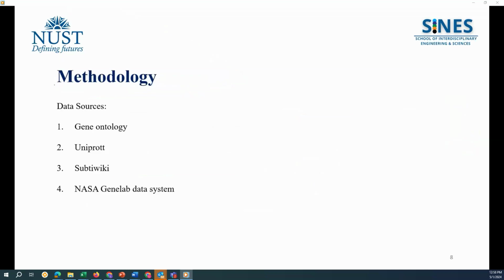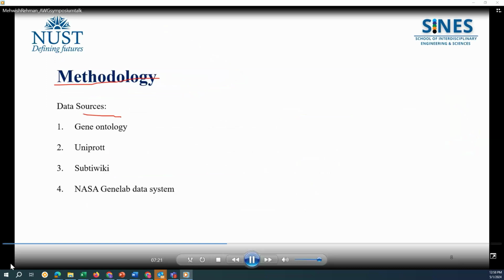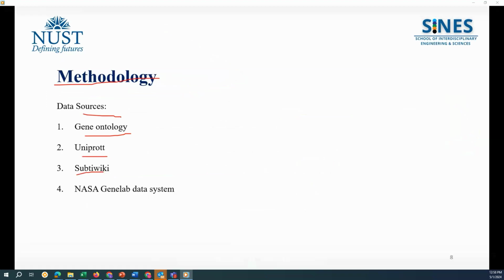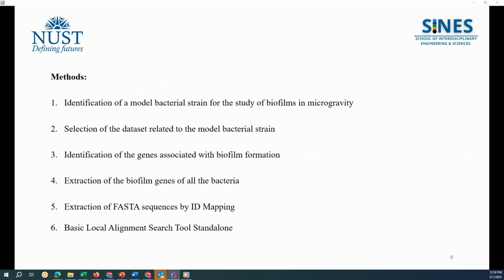Okay, so methodology. Our data sources included the Gene Ontology database, UniProt, SubtiWiki, which is a reference database of Bacillus subtilis, and the NASA GeneLab data system. So we identified a dataset, an RNA sequence dataset, GLDS-185, GeneLab dataset 185, and then extracted the first few files and performed RNA sequencing analysis of that dataset.